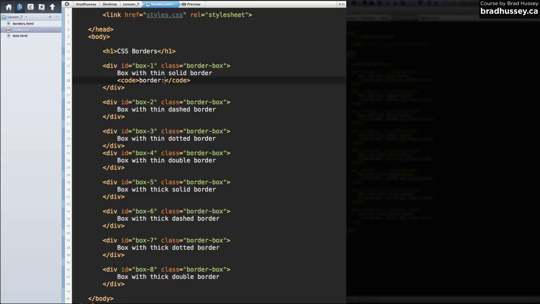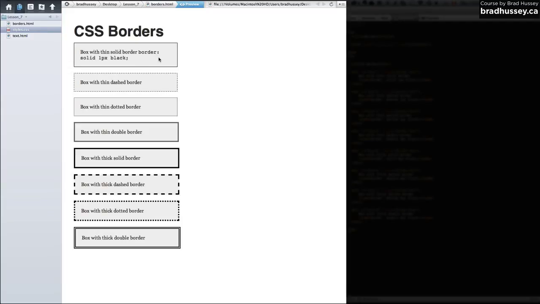So I'm going to put border, solid, 1 pixel, black. So now this is just the CSS. It's not going to do anything in the CSS. It's simply displaying HTML with a code tag wrapped around it, which is going to make the HTML look like it's displaying code. It's just a way of displaying code in HTML. So I'll show you what that looks like. So here it is. Here's the code. You can see it looks like code.